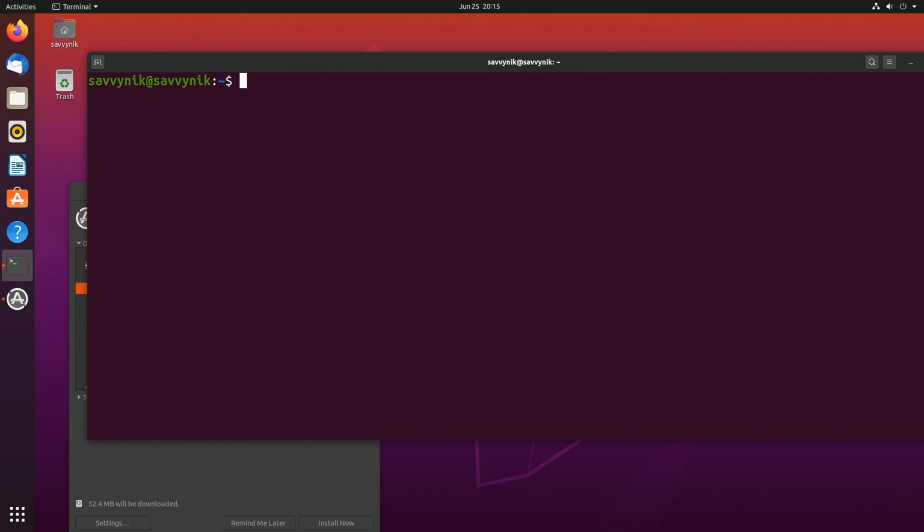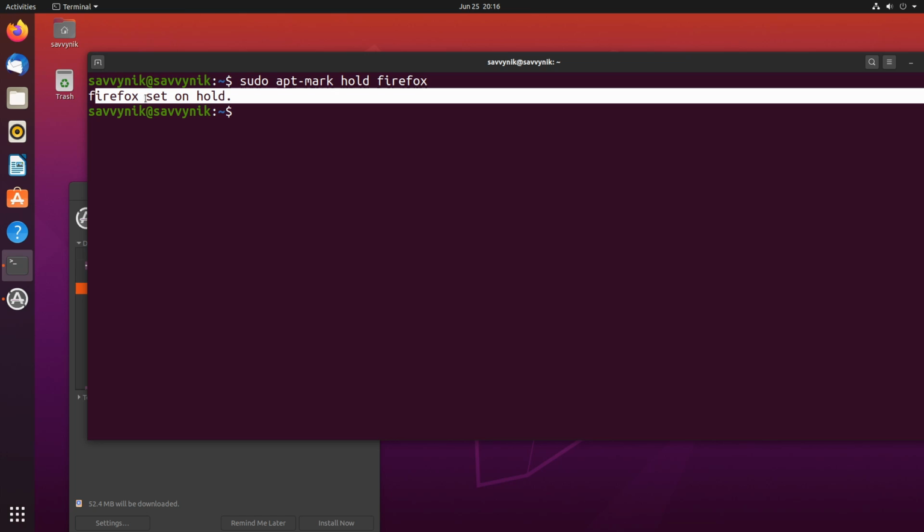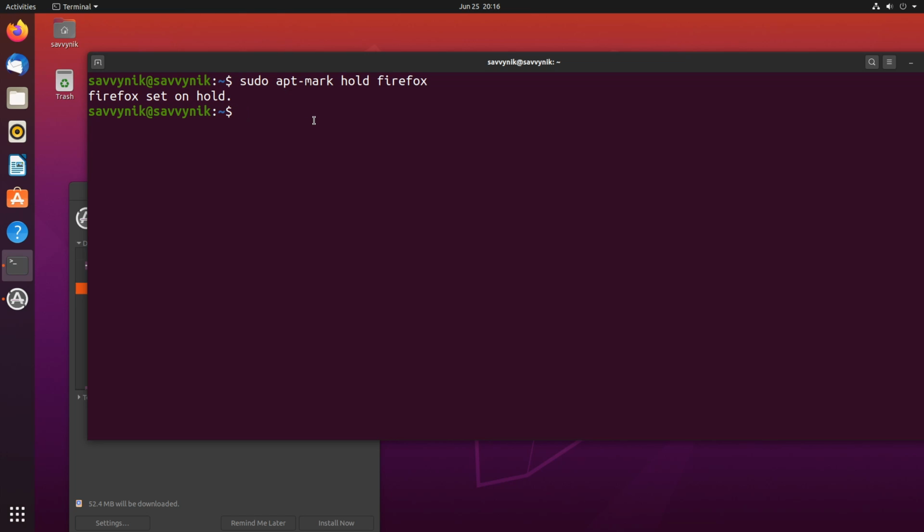In a terminal, we'd have to do sudo apt-mark, and then we do hold, followed by the package name, which was Firefox in the list, and that's what we'll put in. Press enter, and you can see now that it says Firefox has been set on hold. This means it will not be updated once you run the update command in the terminal. So if you wanted to go ahead and unhold, you can just reuse the same command, but just put unhold instead of hold, and that will go ahead and cancel the hold.